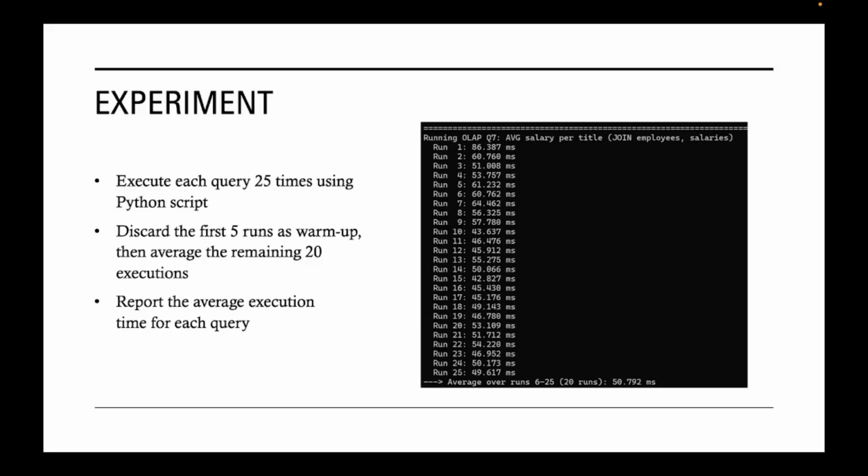To ensure a fair and reliable comparison, we designed a specific experiment setup. First, we executed each query 25 times using a Python script. Then we discarded the first 5 runs as warm-up. This helps mitigate any caching or initial loading effects that could skew our results. The final performance of each query is the average execution time of the remaining 20 runs. You can see this on the right of the slide. For Q7, the average of runs 6 to 25 is 50.792 milliseconds.